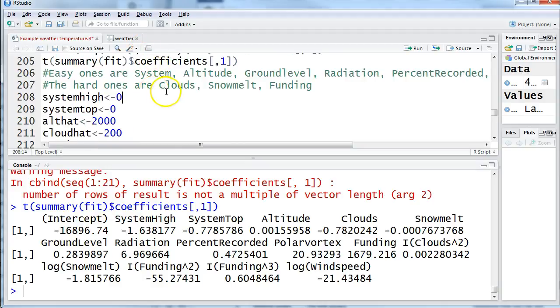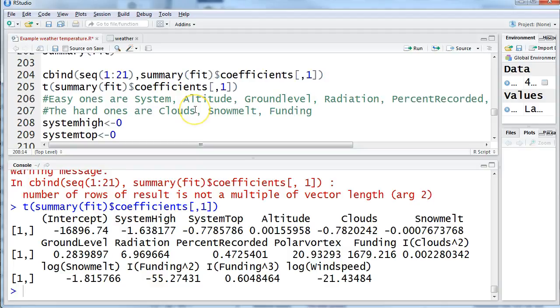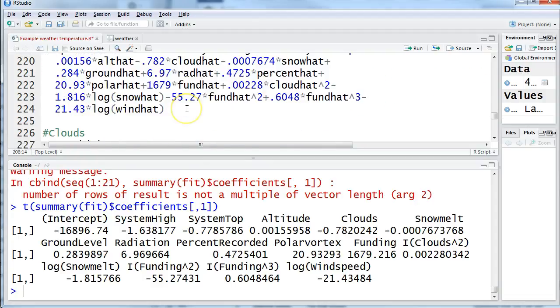And looking at this, which variables are going to be easy to explain? System, altitude, but not clouds. Clouds isn't going to be easy to explain because we have clouds and we have clouds squared. So clouds is going to be tricky. Snowmelt's going to be tricky because we have a log and a not log. Funding is also going to be tricky because it's cubic. So those three, I decided I want to do a picture.